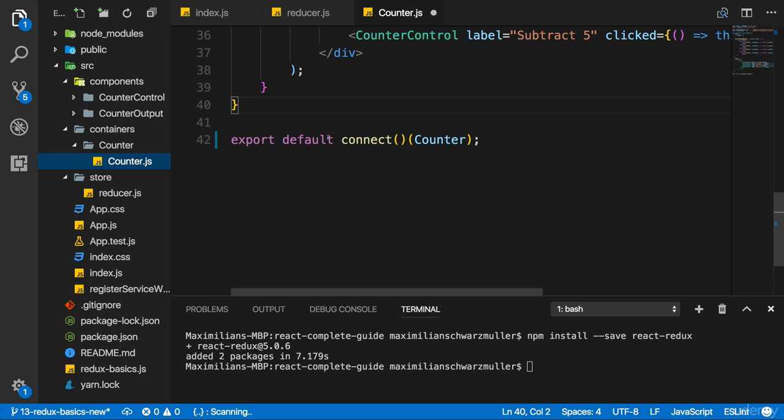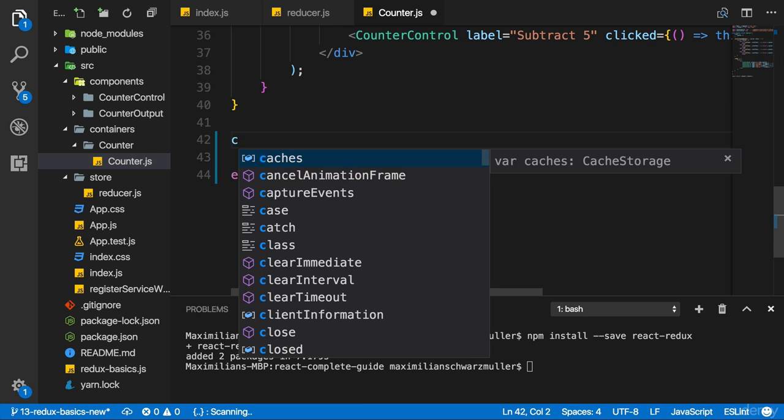Because again, in bigger applications, you may have thousands of actions dispatched from all over the application, but a given individual container may only dispatch a couple of these. So the actions we want to dispatch and the state we want to get. Let's start with the state we want to get.